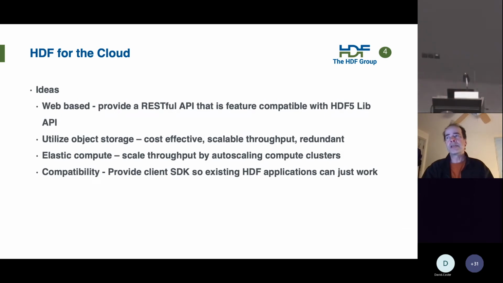So the idea is we want to have a REST-based API rather than a C library API. Secondly, to utilize object storage because that's most prevalent in the cloud. You can use POSIX storage as well, but it's primarily designed for use of object storage. And thirdly, we want to support elastic compute, by which means we can scale up or down the amount of resources we're utilizing for the server. And we want compatibility, so it works with your existing HDF applications.